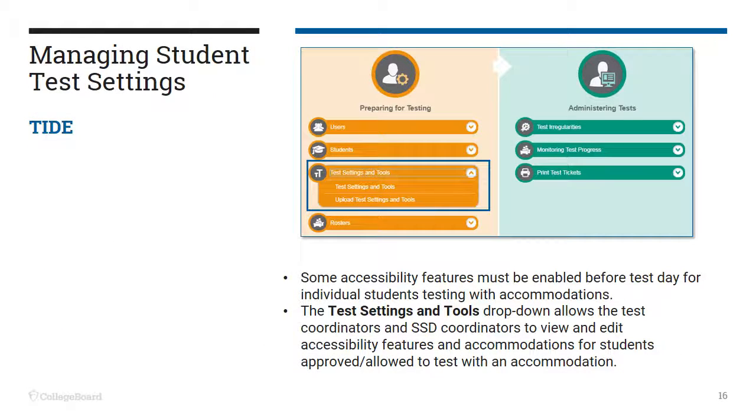Managing student test settings. Now that we have completed the overview of the digital accommodations, the following slides provide information about the TIDE applications and how to manage test settings. All student test settings information, for example extended time, TTS, etc., must be configured in TIDE before test day to ensure student access to the digital test.